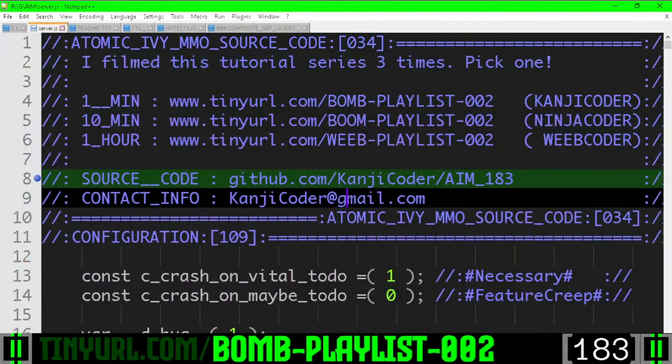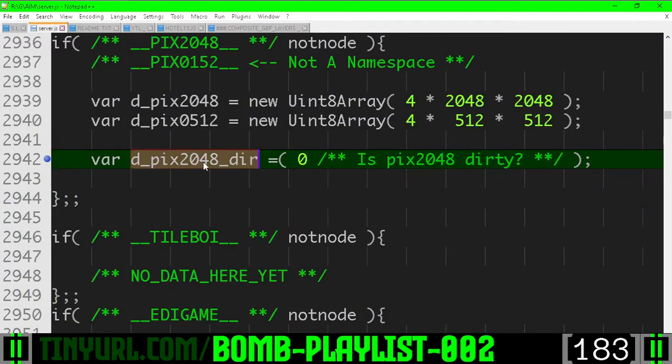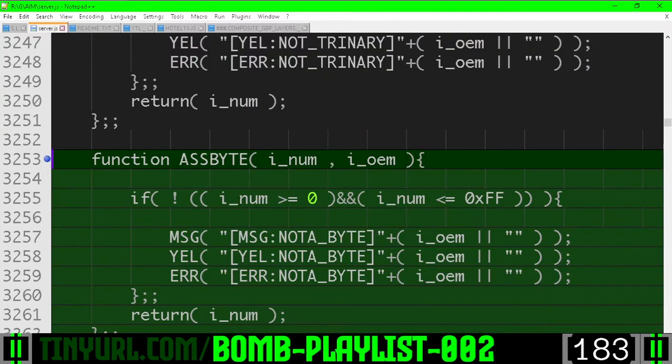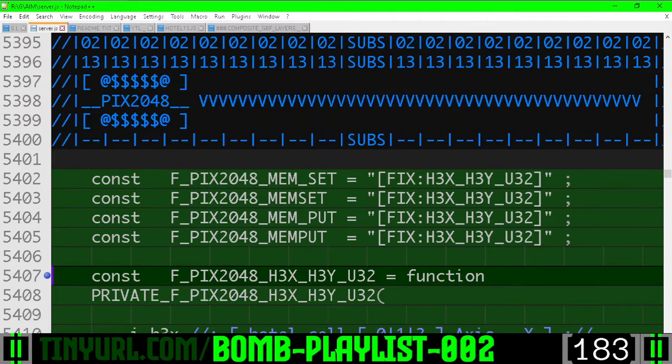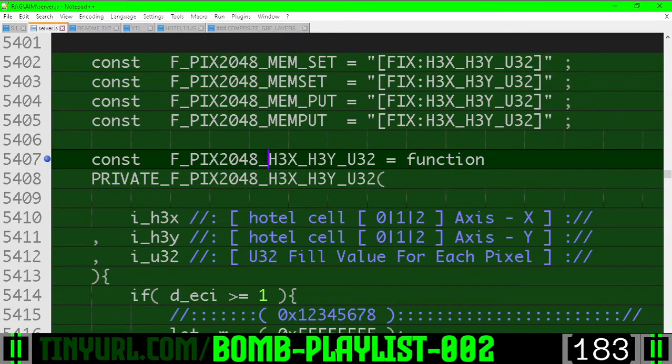Intermission, PIX2048 MemSet. We have a dirty flag in the data section, an assert byte function to help us, and a function within the function section for PIX2048, which does a memset. We take the pixel X and Y, and we want to fill it with an arbitrary byte sequence.